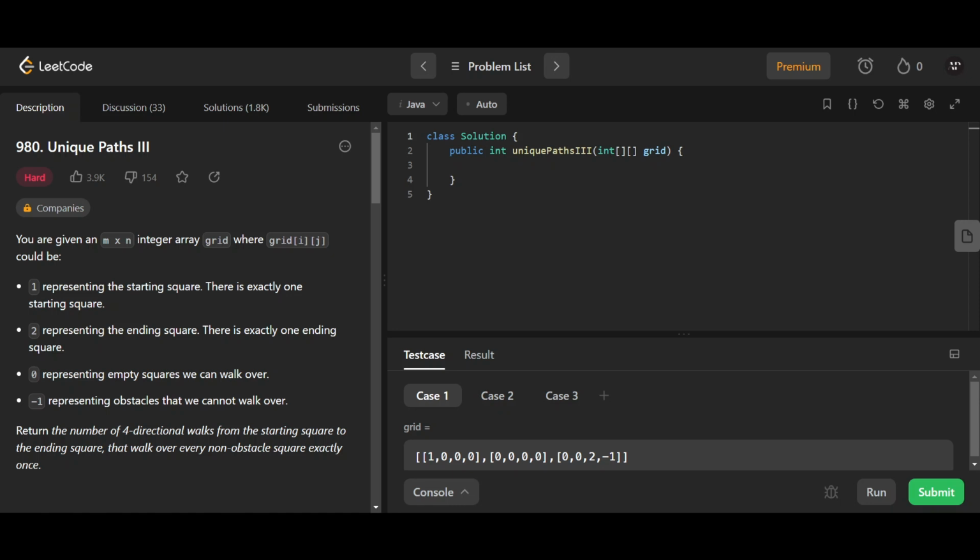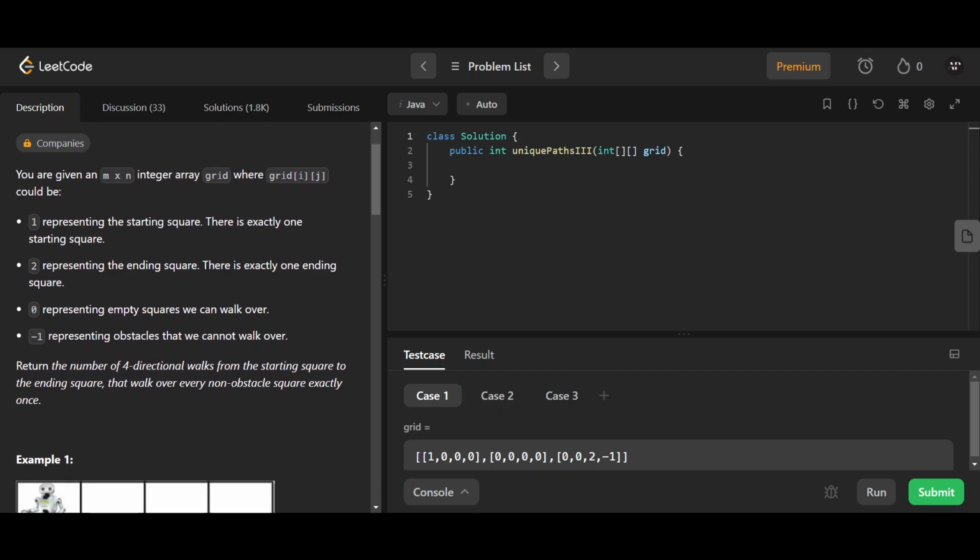All right, let's look at this problem called Unique Paths 3. Let's have a read. You are given an m by n integer array grid where grid[i][j] could be 1 representing the starting square. There is exactly one starting square. 2 representing the ending square. There is exactly one ending square. 0 representing empty squares we can walk over. And -1 representing obstacles that we cannot walk over.